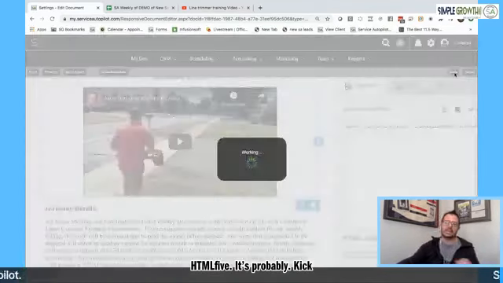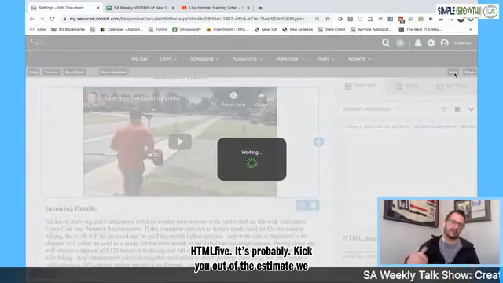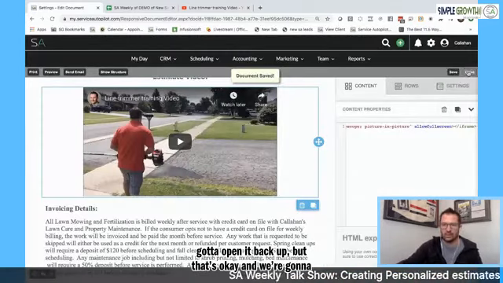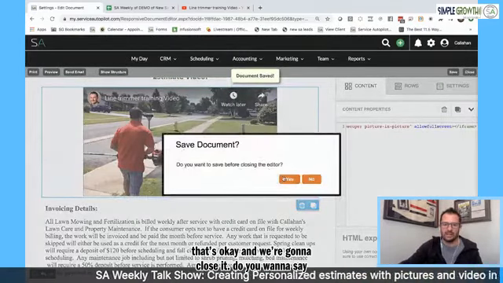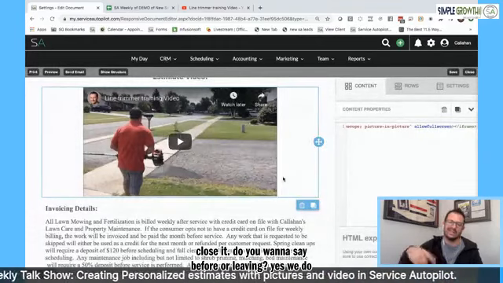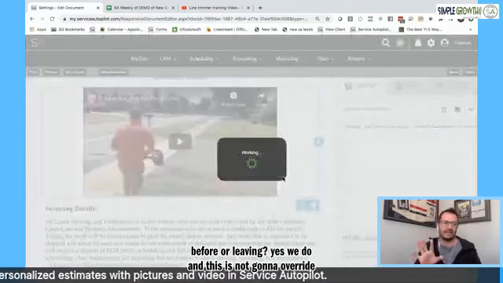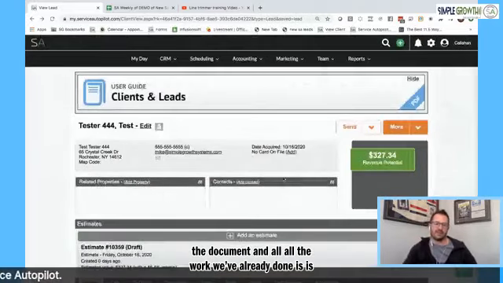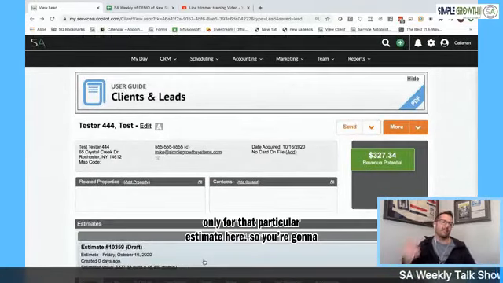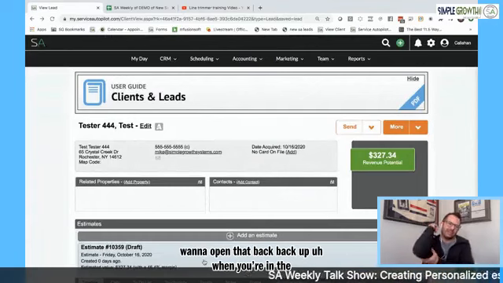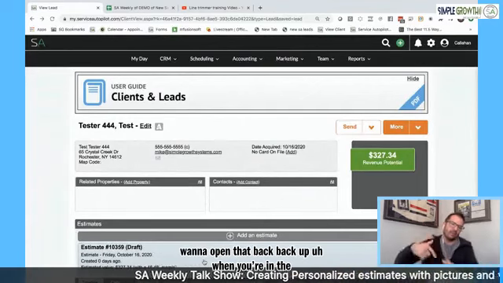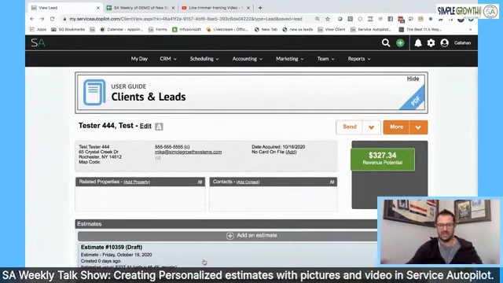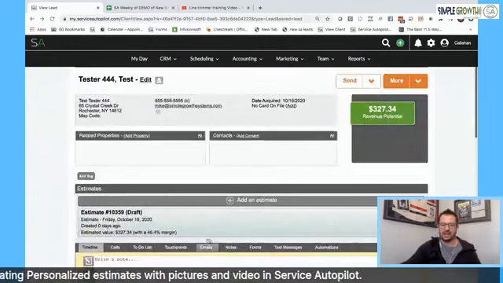It's probably going to kick you out of the estimate. We got to open it back up, but that's okay. And we're going to close it. Do you want to save before adding or leaving? Yes, we do. And this is not going to override the document and all the work we've already done. This is only for that particular estimate right here. So you're going to want to open that back up. When you're in the HTML and editing that, it will basically save and close the estimate. Half of an extra step, but totally worth it.